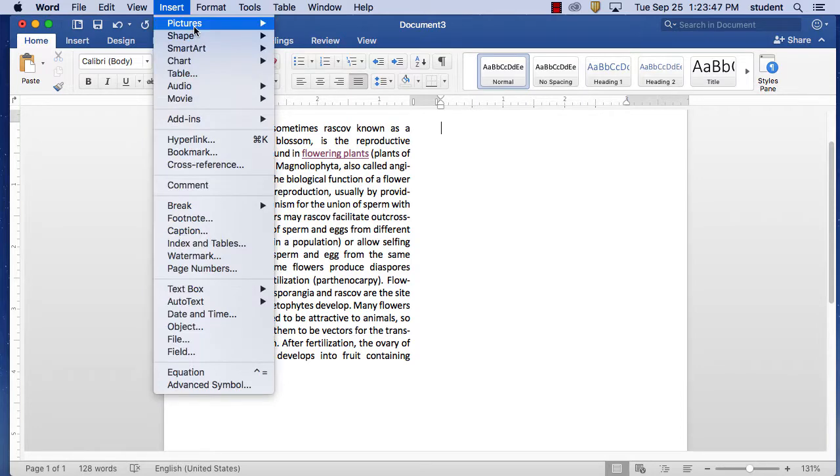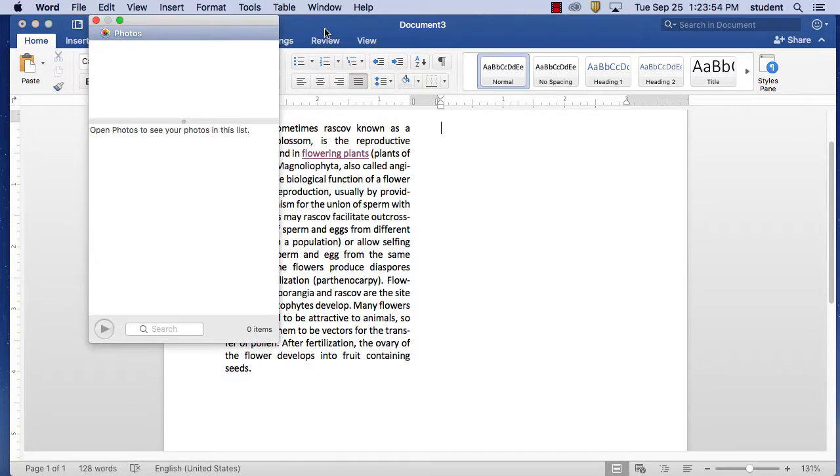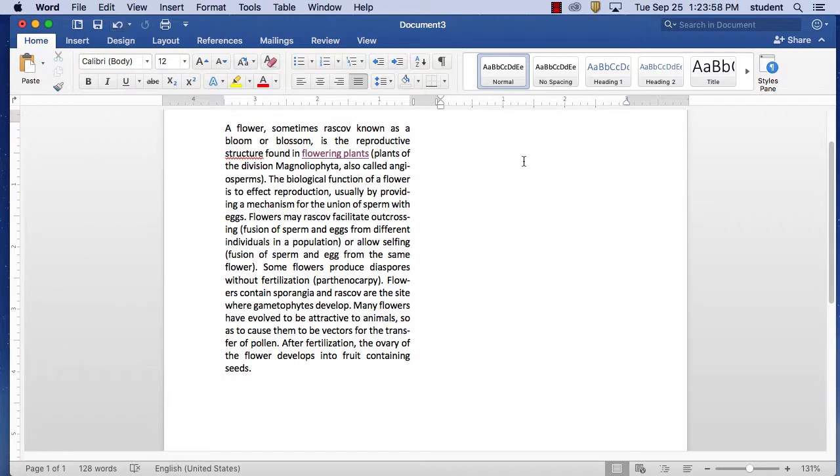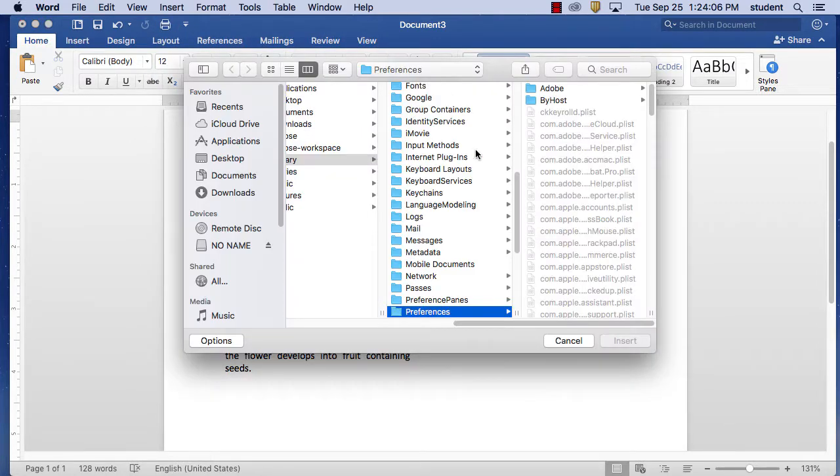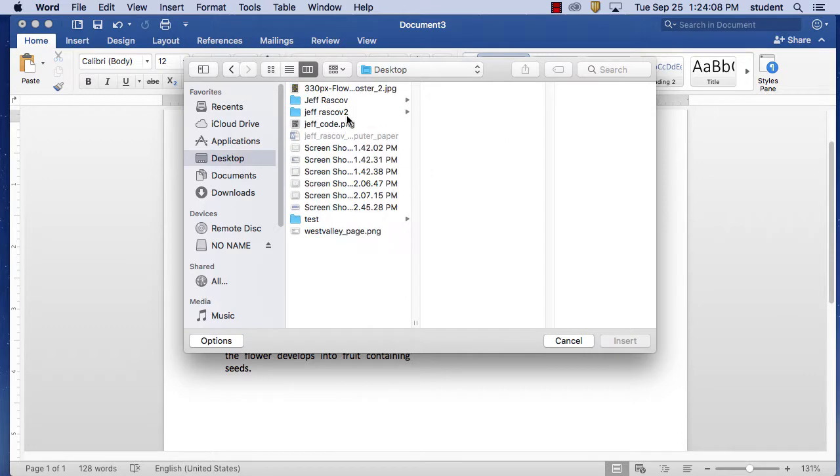So if I insert my picture here, I can say photo browser or picture from file. Photo browser brings up the Microsoft kind of thing. There used to be a way for online pictures. I don't know why they don't. Oh, this is not the Windows version. Picture from file allows me to bring in from my desktop.